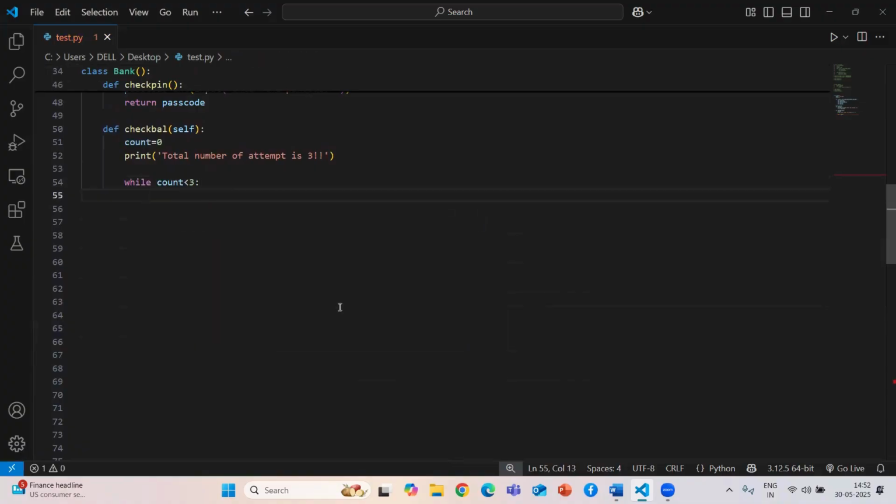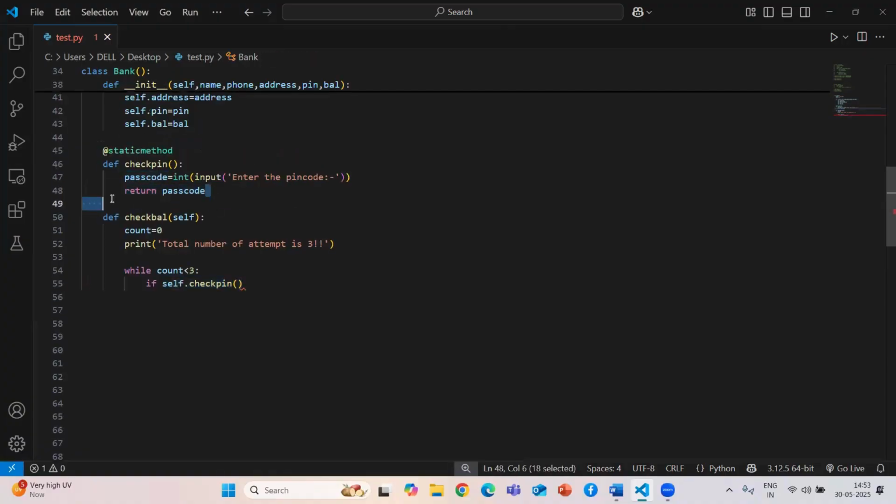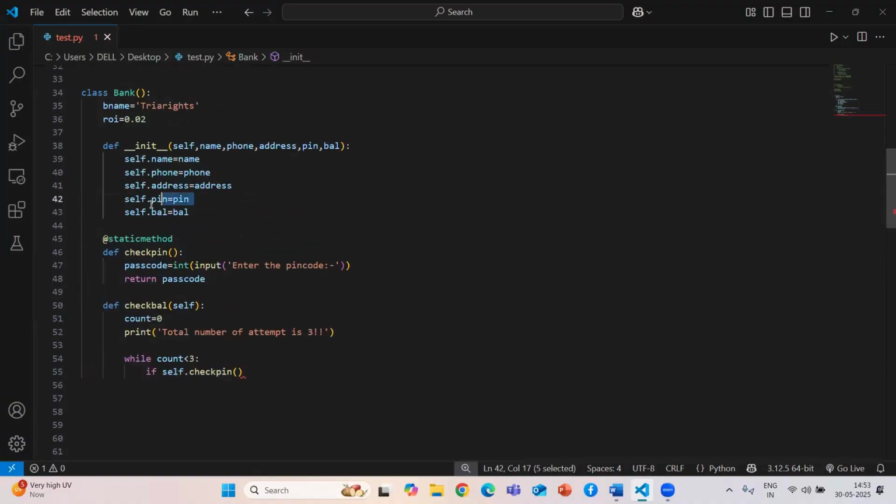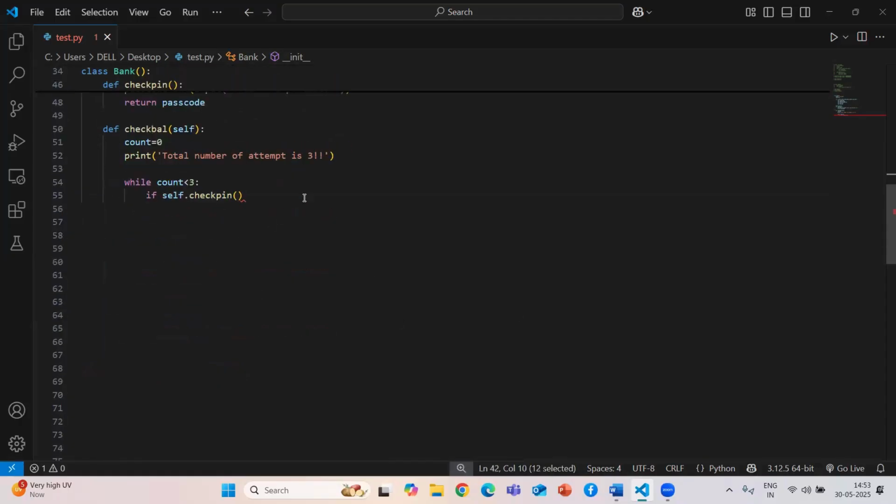Now I need to check that particular condition: self.check_pin. Sorry, check pin. So guys, just a second. Check pin means here it will be returning a check pin. Now I just want to check this only for the existing database. If both are satisfied, then I need to show that particular display.